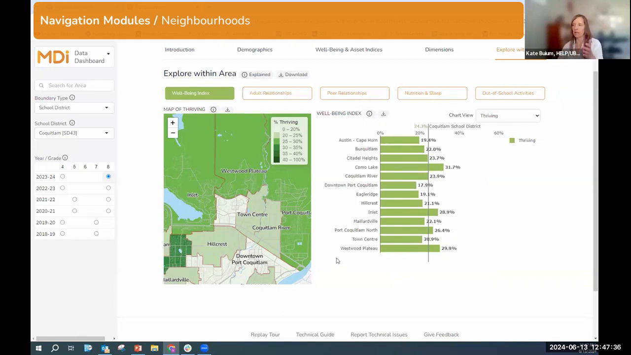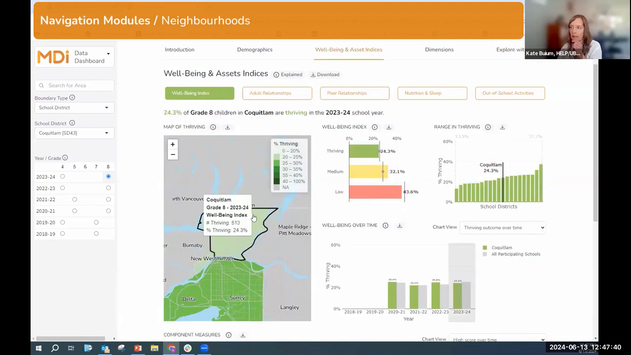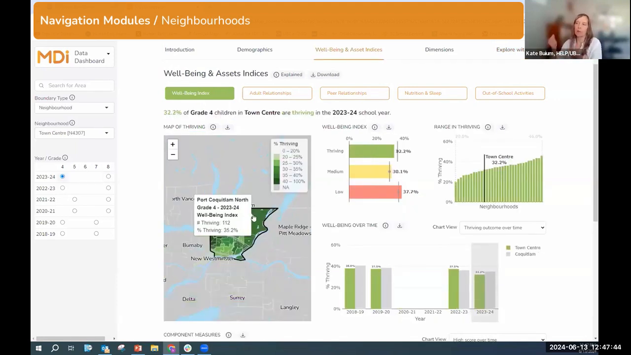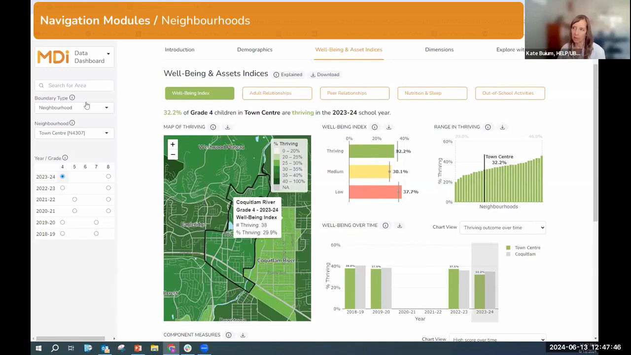If you are really keen to know more, say I want to know more about Town Center, you can click on that, and now the whole dashboard has immediately responded to your interest and changed it up. So now you're looking at neighborhood level data. You can now look at this neighborhood's demographics, their indices, their dimensions, which we haven't even got to yet. But this is the smallest granular look we can have. So neighborhood is the lowest aggregation that's offered, but really exciting.